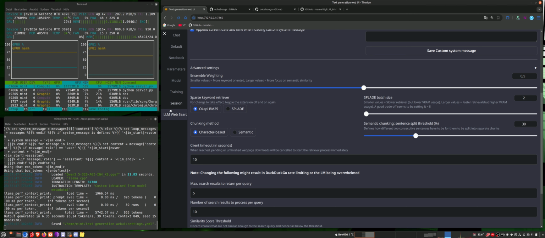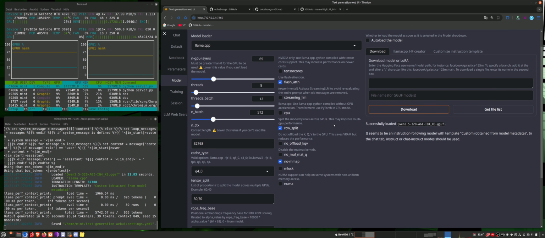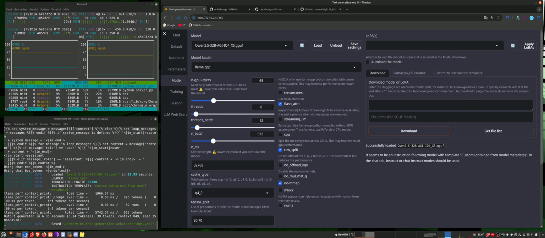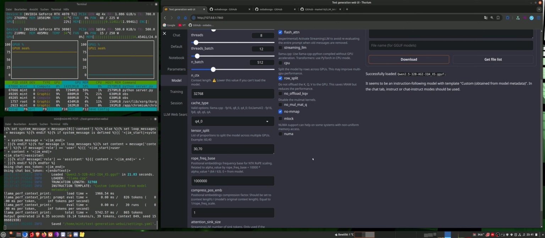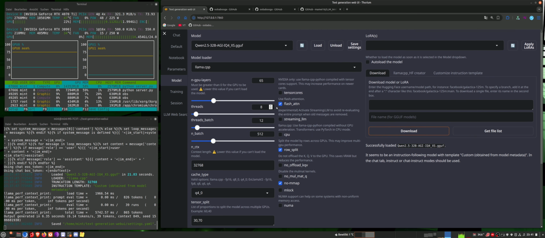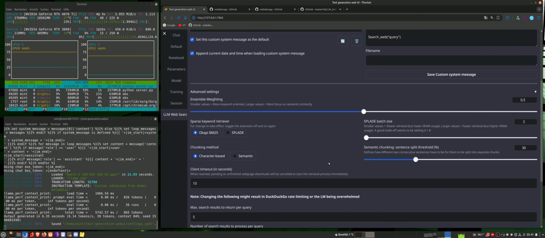Maybe it's because it's not loaded as tensor cores. Let's see, just Q4. I didn't do the tensor cores because it didn't work the first time we tested. Maybe we try this later.